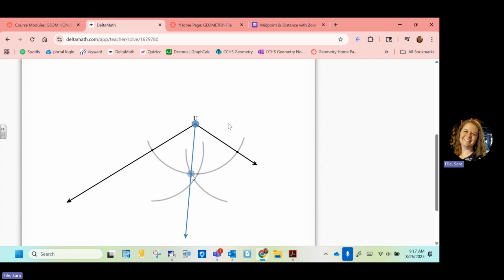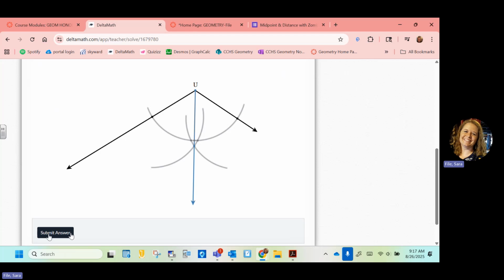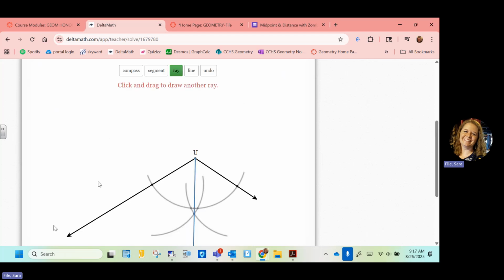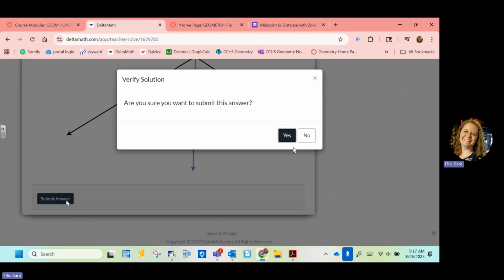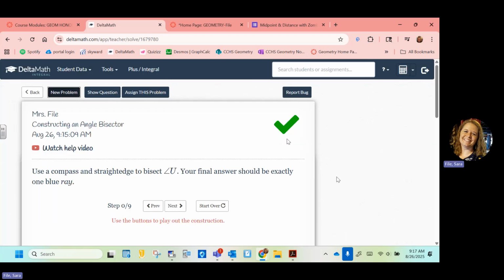Notice the way that I drew my arcs, I have 3 intersection points. So be careful that it's going through the correct intersection of those last 2 arcs. As long as it's going through that point, release, and that ray is your angle bisector. So then you would submit your answer. Again, if you accidentally click and type something else, just hit undo, and that last one will go away. And so you submit, and we got it right.